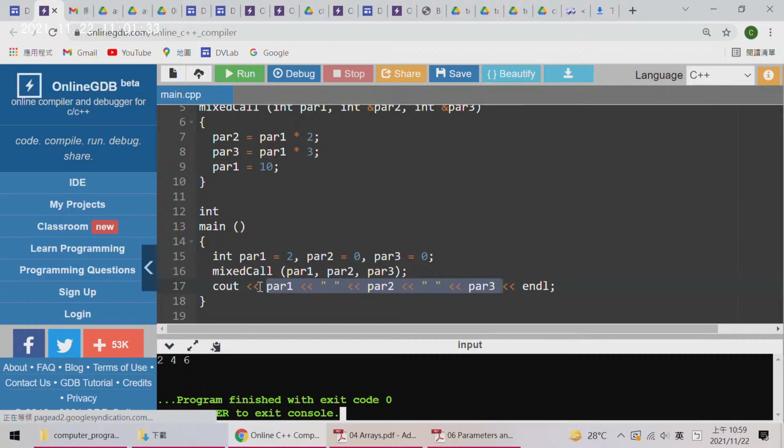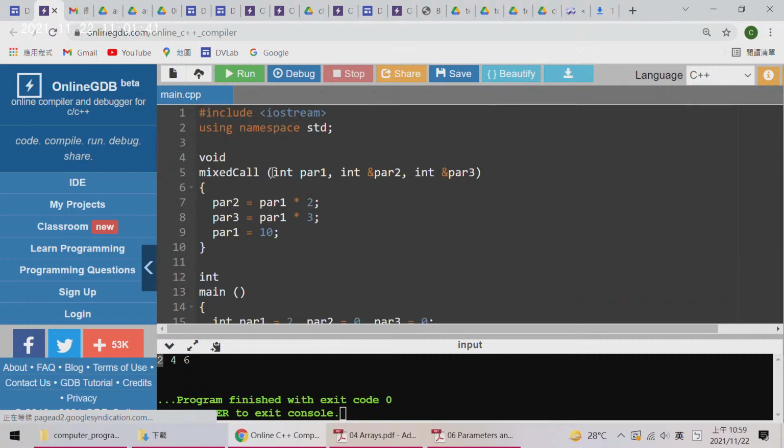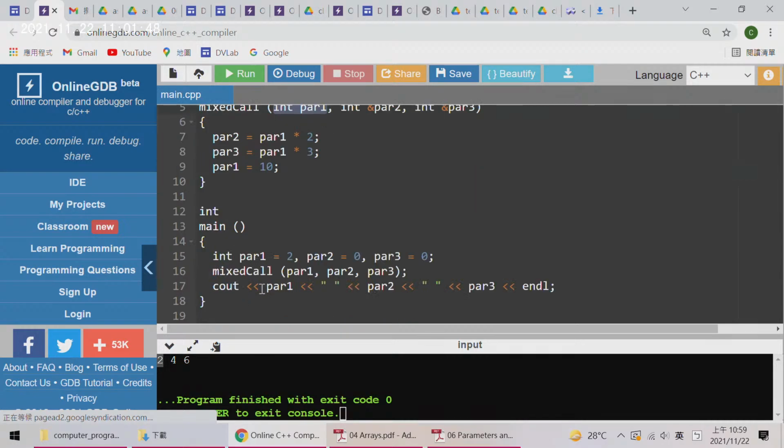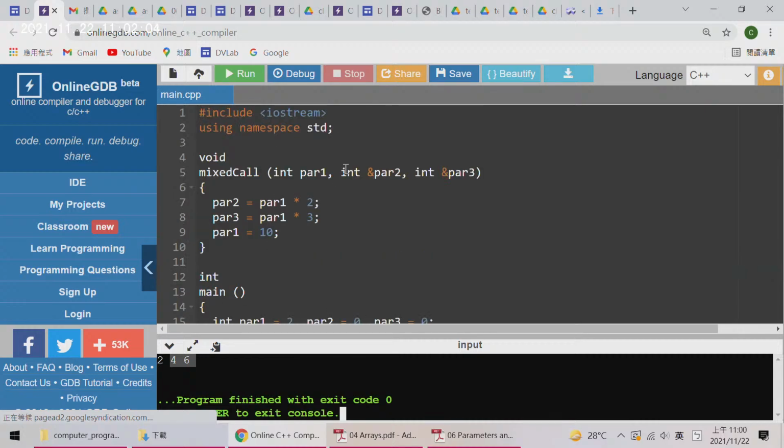The value of PR1 is not changed because PR1 is called by value. So after this function call, the value of PR1 is still 2. But the values of PR2 and PR3 are changed. The values of PR2 and PR3 are 4 and 6 because PR2 and PR3 are called by reference.